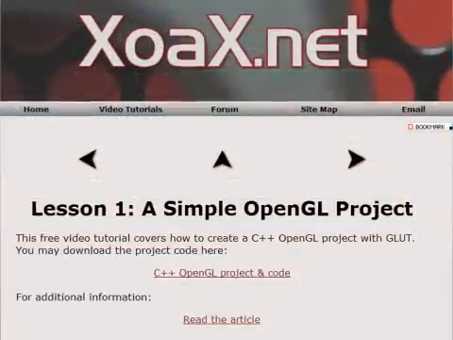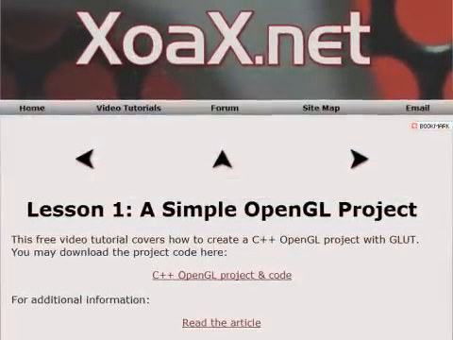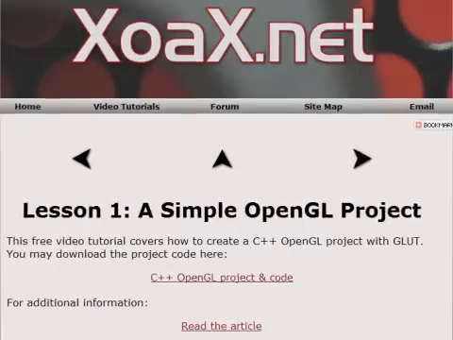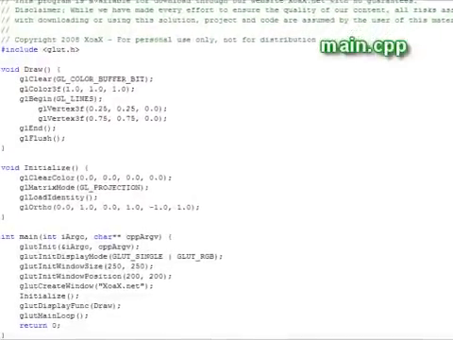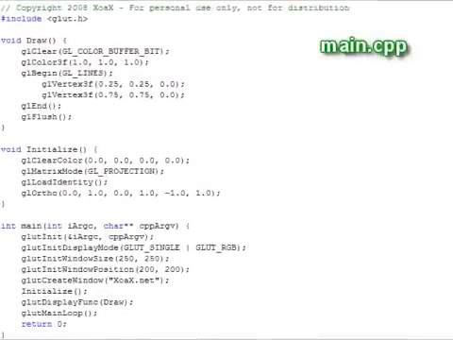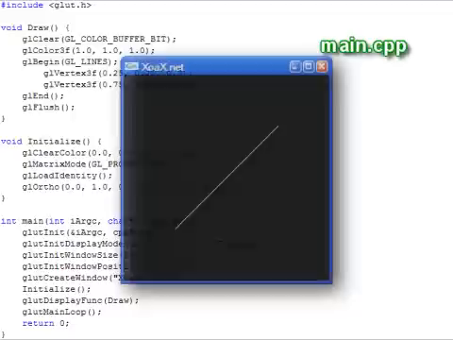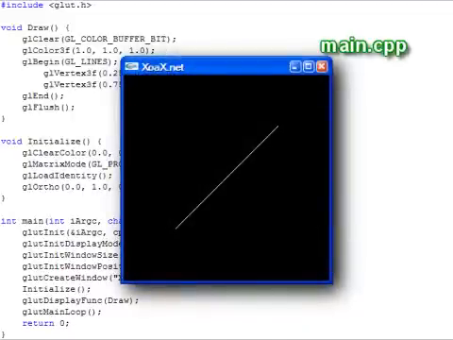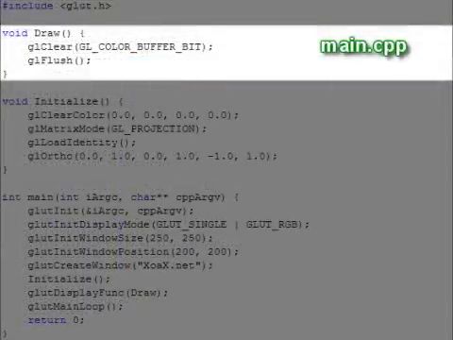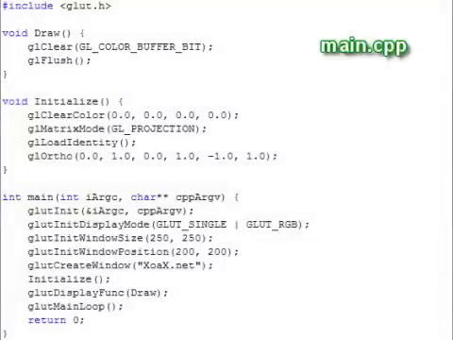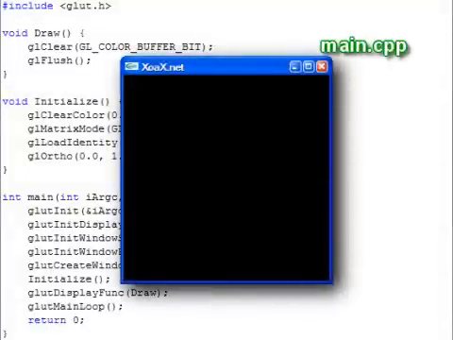However, I'm going to start with the code from Lesson 1 and make alterations to it so that you can see exactly what each change does. Now I've created my project and copied the code into it from Lesson 1. If we compile and run it, we see the 250 by 250 pixel window with the diagonal line in it. The first thing we are going to do is remove our old drawing code. Now our draw function looks like this, and if we execute the program, we see the same window as before without the white line in it.